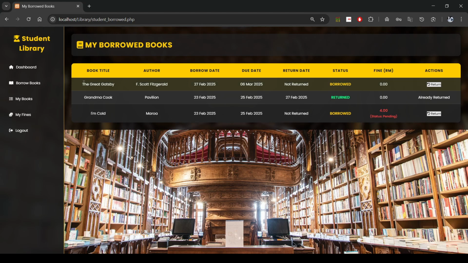For example, right here, I borrowed the book earlier, The Great Gatsby. It shows when I borrowed and when I need to return the book. This is the status of the book. And this is the fine. If the student doesn't return the book by the due date, they will get fined.